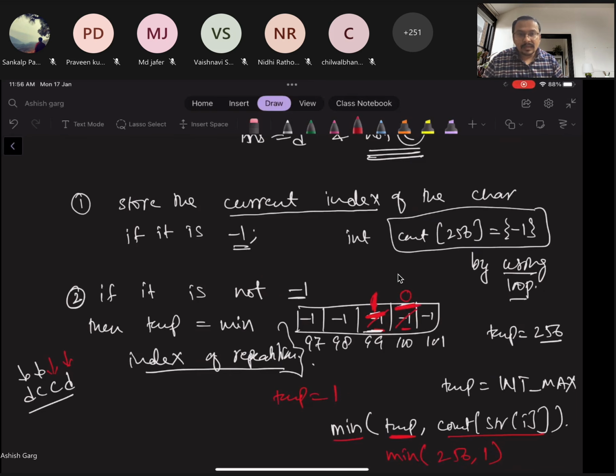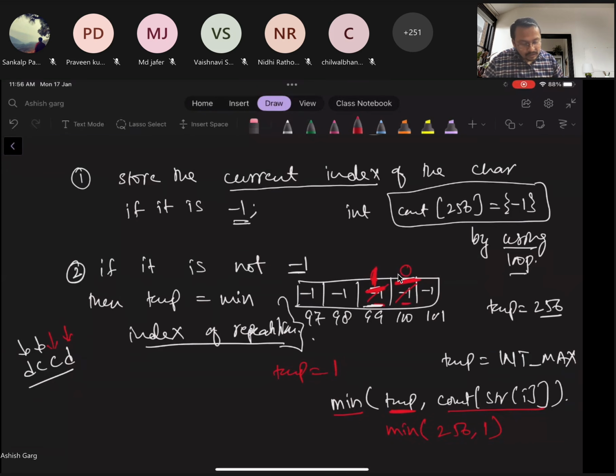Now when we go to D, D is not -1. So it will find the minimum of temp, which is 1, and the current index of D, which is 0. Now temp will become 0, and this is the leftmost value. Since I am finding the minimum of two every time, I will get the minimum index from the given string. Let's write the program for this.